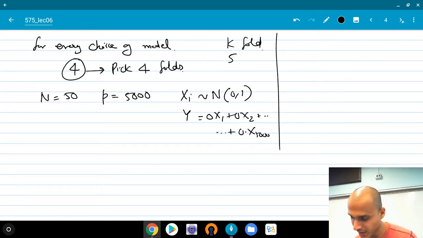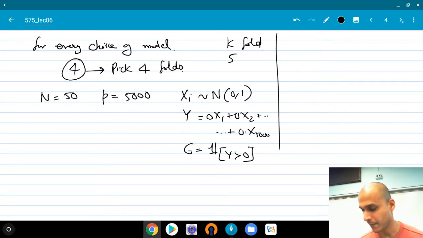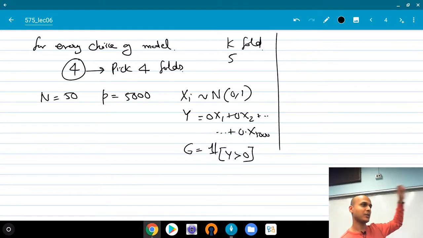There's a variable g which is an indicator of whether y is greater than 0, by which I just mean we transform that regression problem to a classification problem. If y's are positive, then it's a positive class. If y's are negative, it's a negative class. Let's say this is the true data. So you can see that the true prediction error should be 50% because features have nothing to do with the output. In fact, probably the output is also Gaussian with mean 0 and variance 1, which means that with 50% chance you will have positive numbers, with 50% chance you have negative numbers. So your error should be 50%.